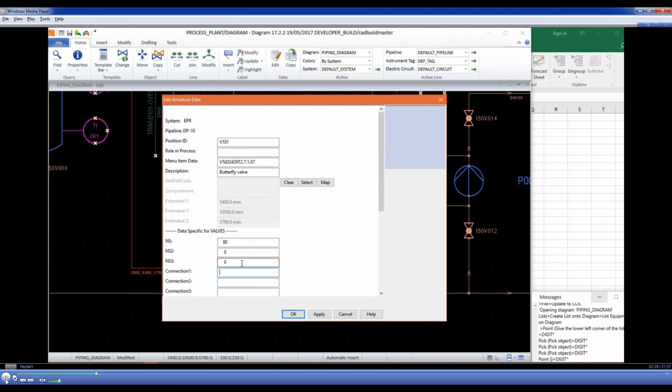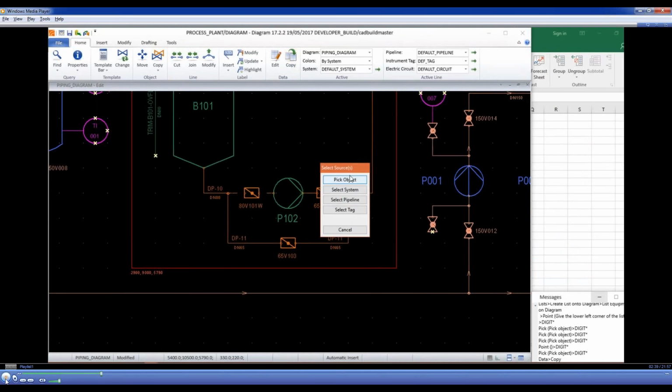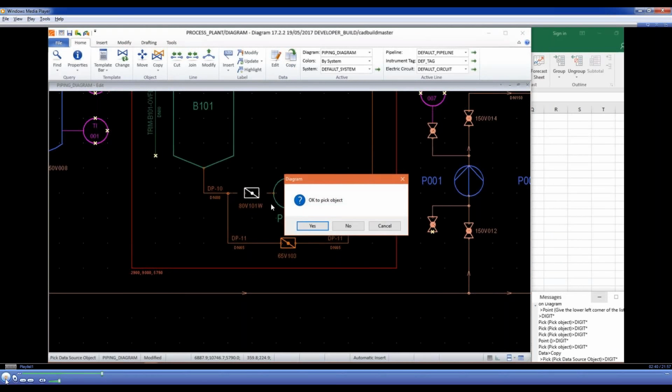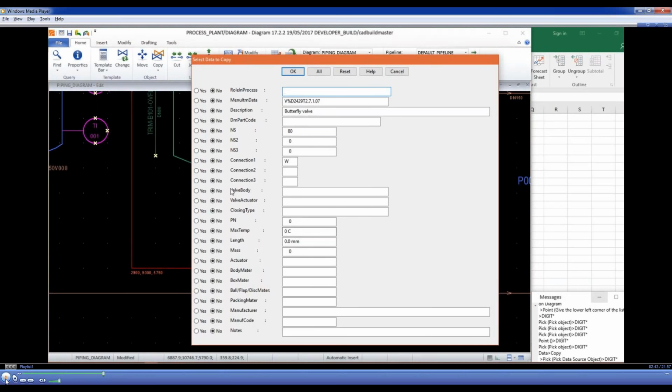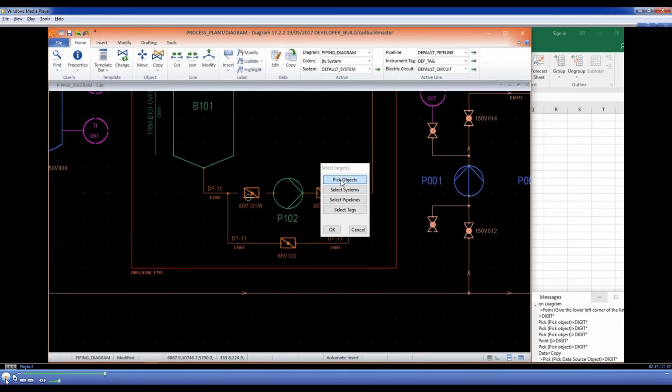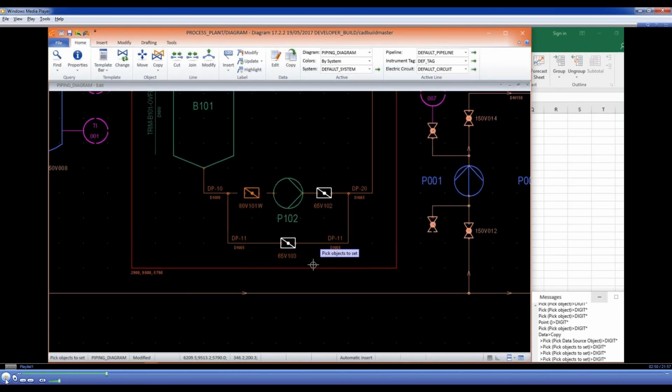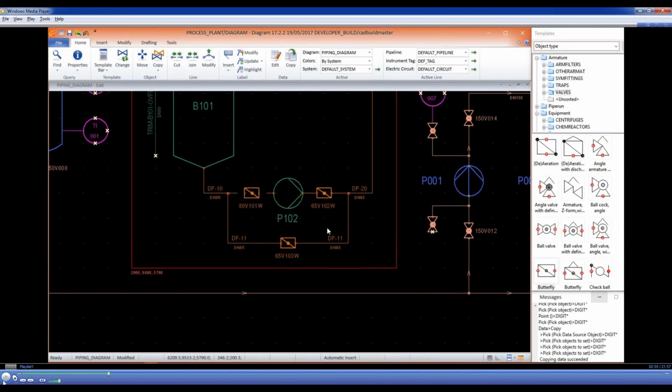Copying data is very simple. I will add here to the connection just a W. It is shown once again in the label. And now I will copy this data from this valve. I will select what to copy, and then I will select where to copy this. And there it is. Then some examples about the listings.